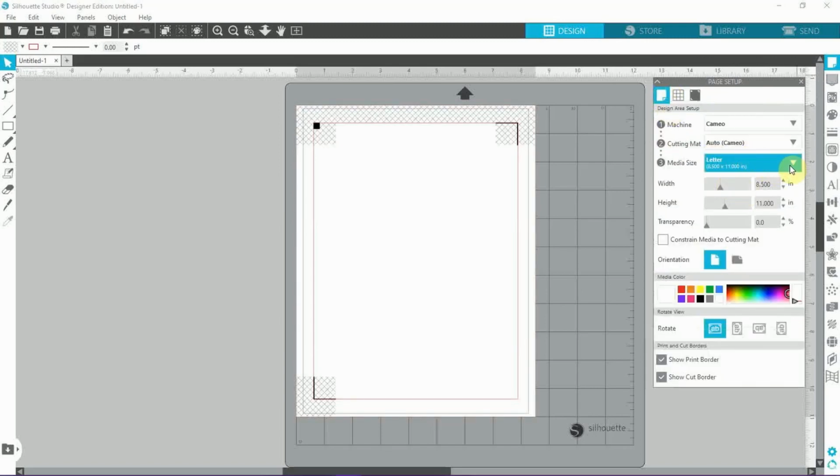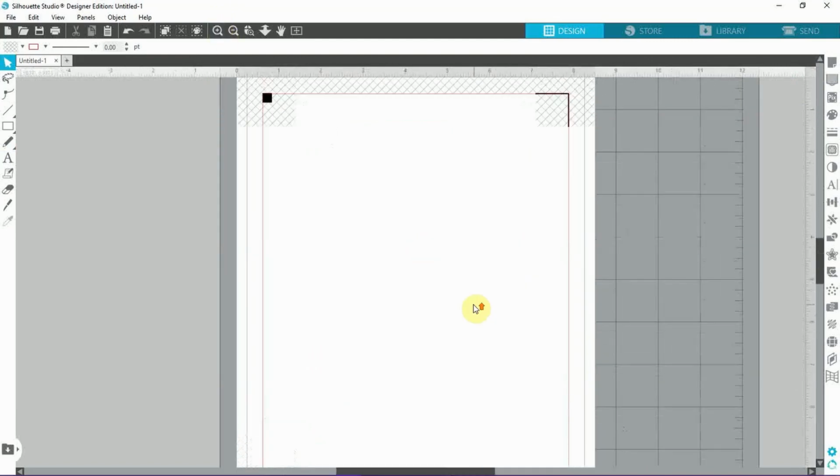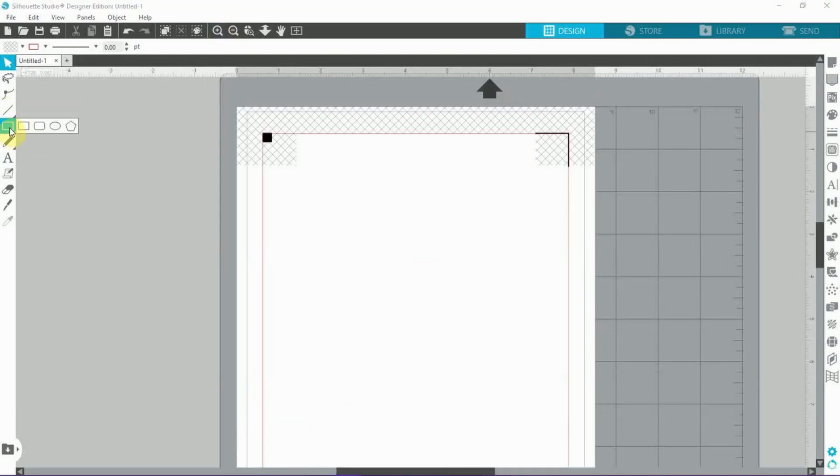I have my media size set to letter, which is what I'm going to be printing on. My personal machine doesn't like me to change the registration marks from where they move, so I'm not going to mess with those. I've learned that lesson and it stinks. All right, the first thing I'm going to do is draw my crop lines. So what size did I say I wanted these pictures to be? 1.5 by 2. So actually, let's start not with the crop but with the actual cut lines. I want the actual cut lines to be 1.5 by 2 inches.